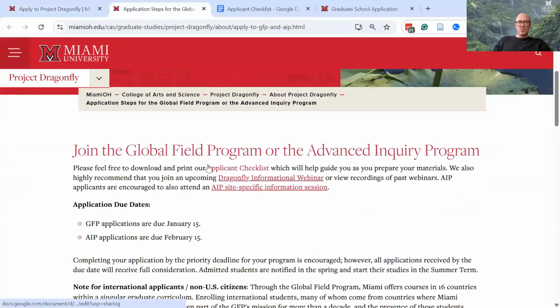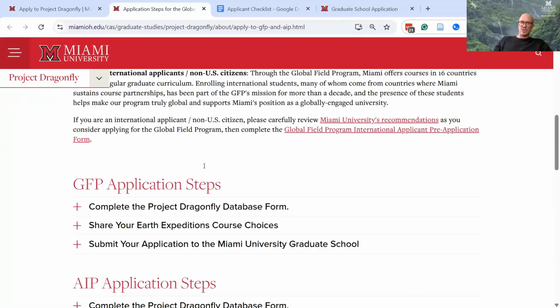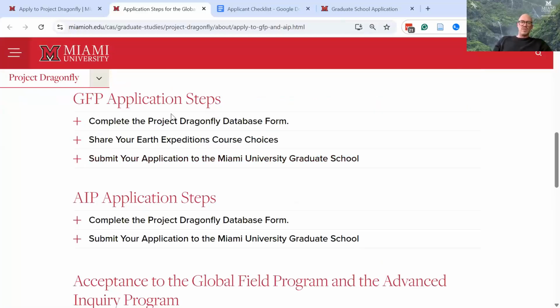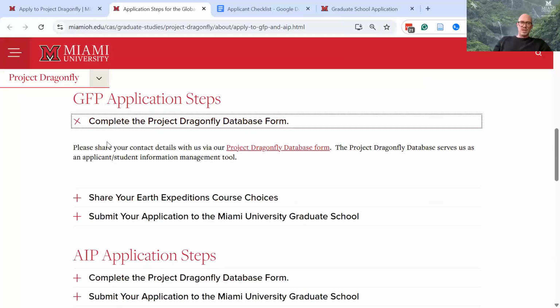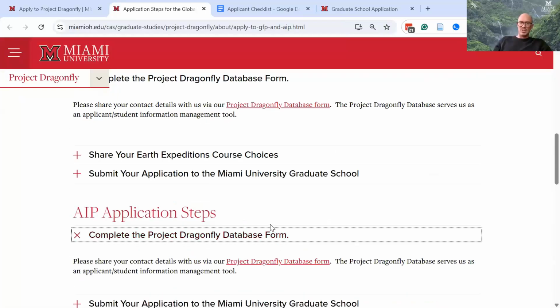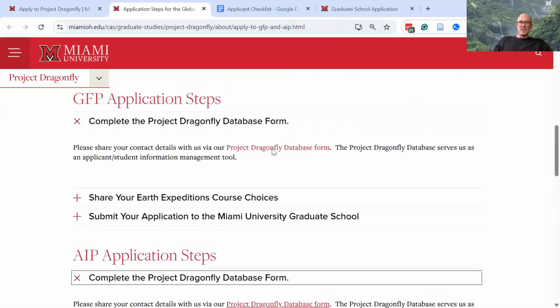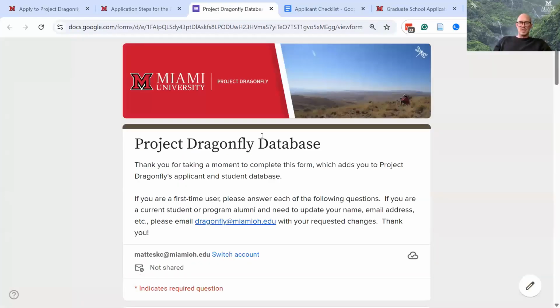But if you click on this, you'll come to this page, and this really has the step-by-step details of what you're going to do. If you go down to GFP and AIP application steps, you can click here. The first thing is complete the Project Dragonfly Database Form, and this is the same for AIP and GFP. So when you open that up, you'll see there's a form for you to complete. If you go to it, you'll see this form.